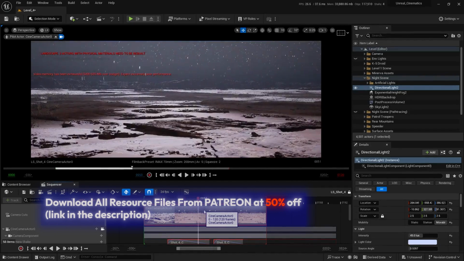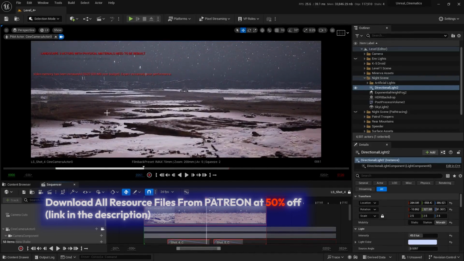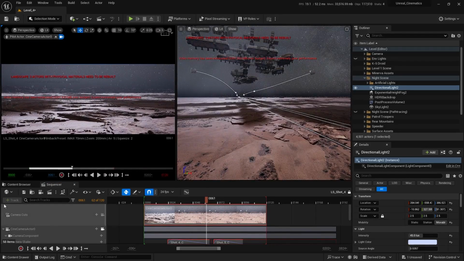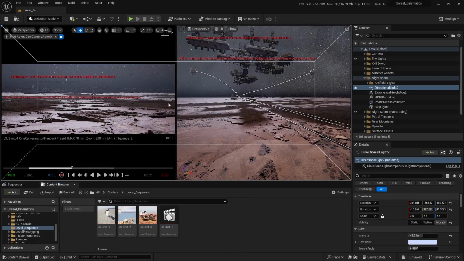I think it looks pretty good, but we may have to adjust the exponential height fog, but I don't think we can do that before placing some artificial lights in here. So this is the scene from the Shot-1. So I'm gonna split this window and let's go back into the content browser.